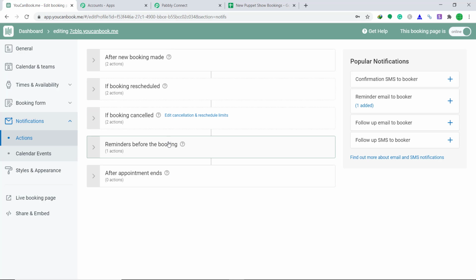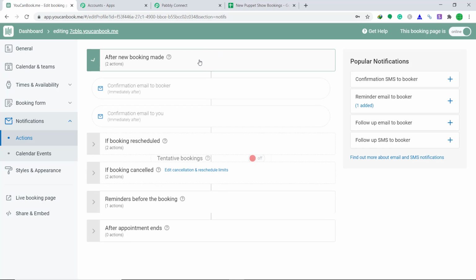These are a bunch of triggers. Triggers are essentially a bunch of if statements. For example, if a new booking is made, what should be done? If it is rescheduled, what should be done? Since we are only interested in new bookings, let's click this.